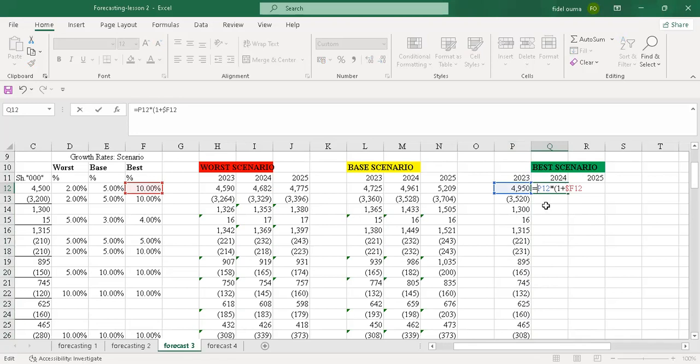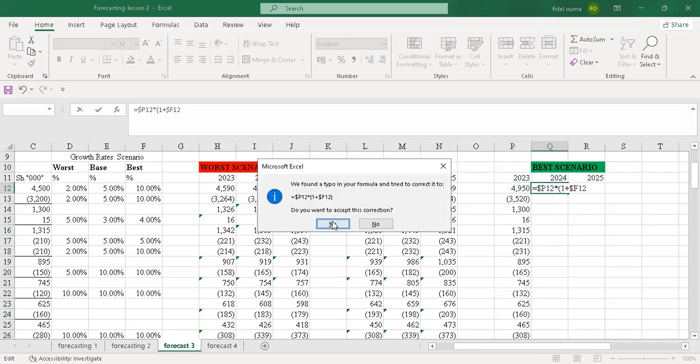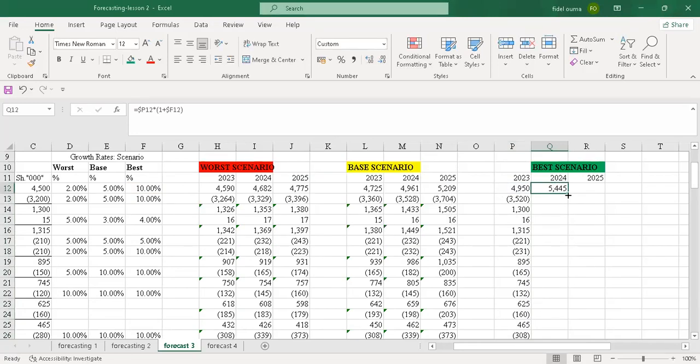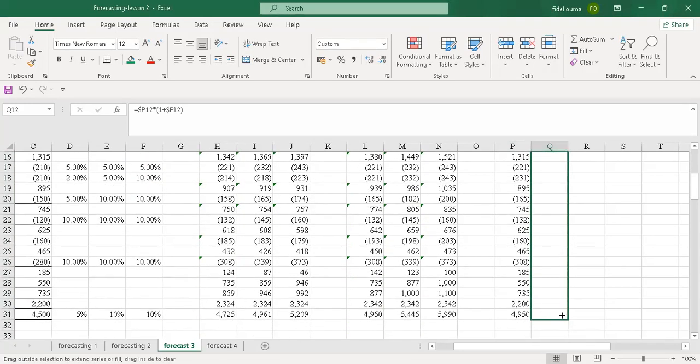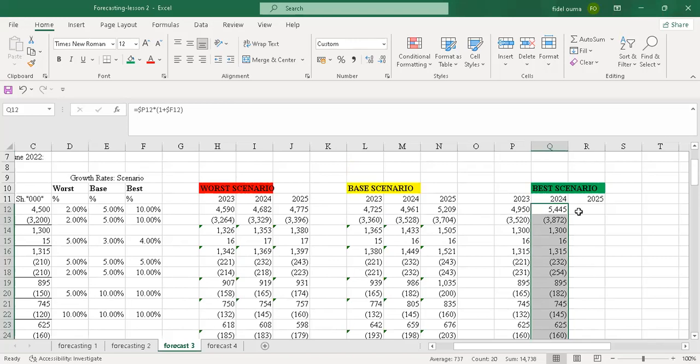So yeah, the column for 2023. And then I see this. So once I enter, I'll just drag all through. Yeah, and they change automatically.